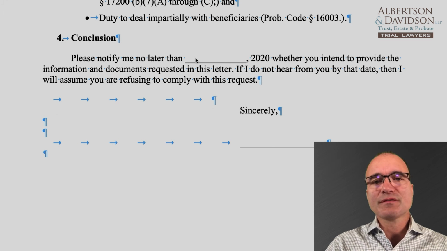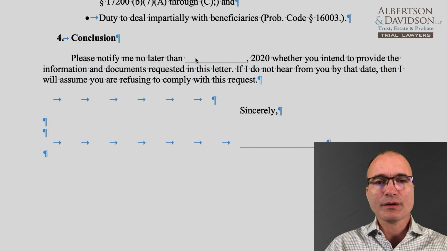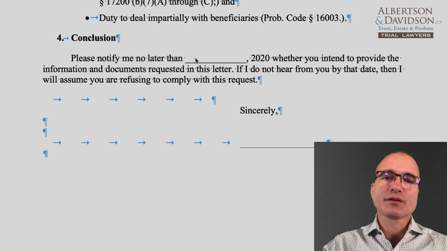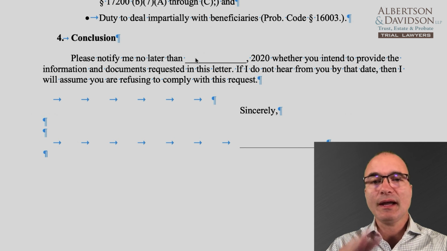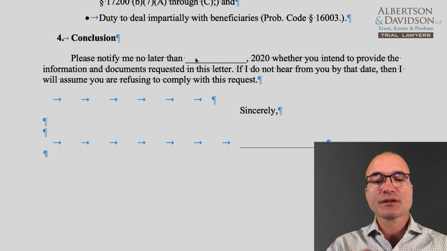But then you as a beneficiary have the right to file a petition in probate court and ask the judge to order the trustee to comply. Because as a beneficiary, you do have a right to an accounting and to all of this financial information. We're not asking for anything that's unreasonable. But if the trustee refuses our requests, then we know we have to go to court. So I want the trustee to tell me, are you going to comply with this or not?